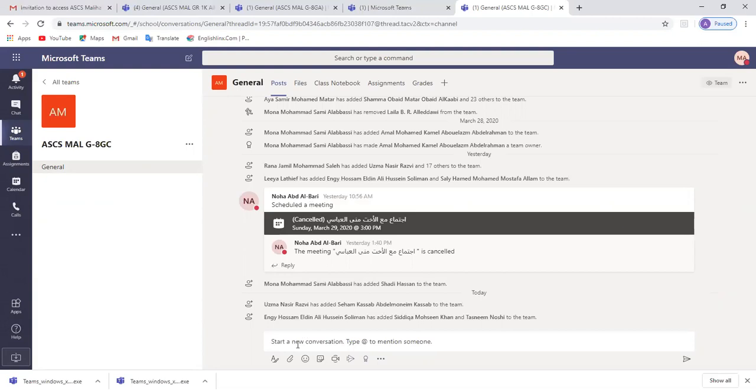So make sure that you are available on time, and in case that you are late, please send your teacher a message using this chat box asking her to send you a new request to join the class. Once the teacher sends you the request, you're going to find out that there is a notification and you just need to join your class.